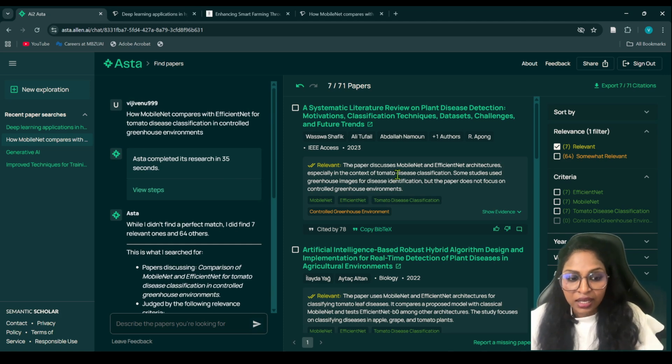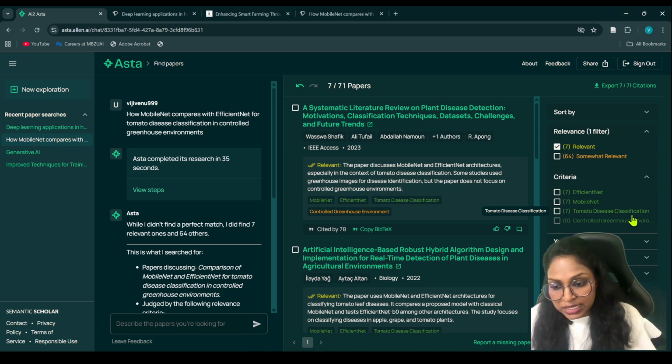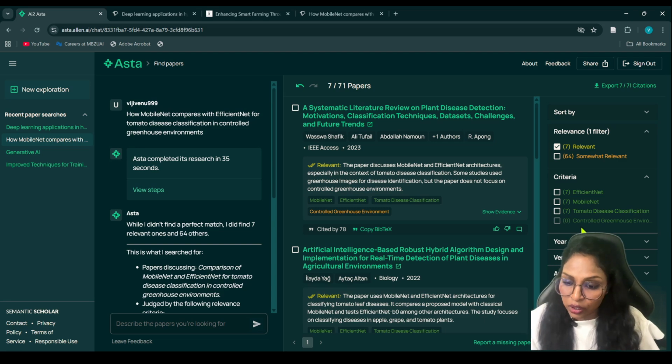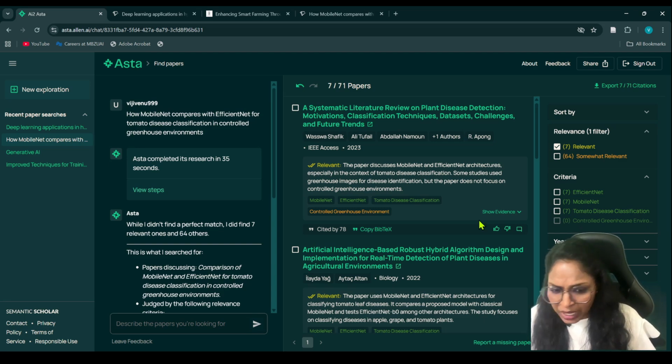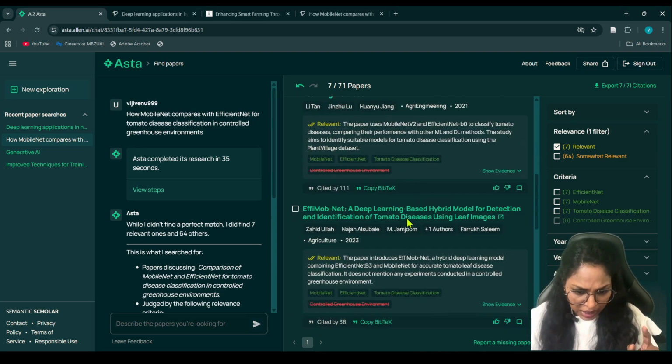Now in this case, AI2 gives me 71 papers in total. On the right hand side, you can see there are 7 relevant papers and 64 somewhat relevant papers: 7 exactly on EfficientNet, 7 exactly on MobileNet, 7 on tomato disease classification, and 0 I got for controlled greenhouse environment. I think there is 1 for controlled greenhouse environment.